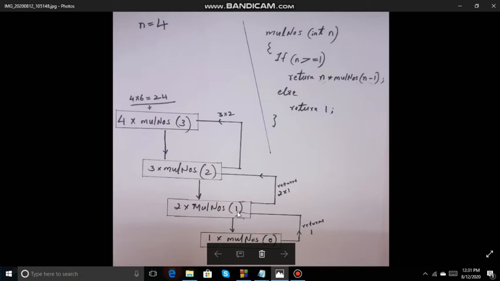Then it will call with MULNOS 1, so 1 will be passed here. Then n is greater than or equal to 1, so it will again call with 1 minus 1, 0. That means it will call with 1, and then finally it will call with 0. When the value of n becomes 0, this condition is not satisfied. It will come to the else and return 1.